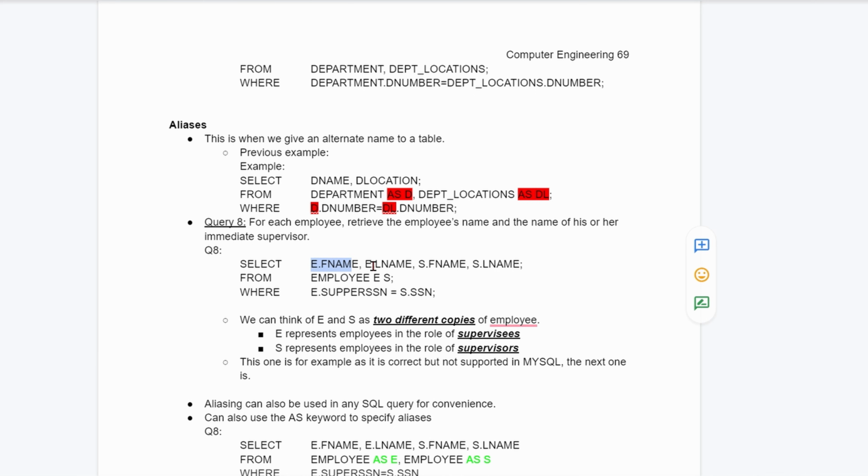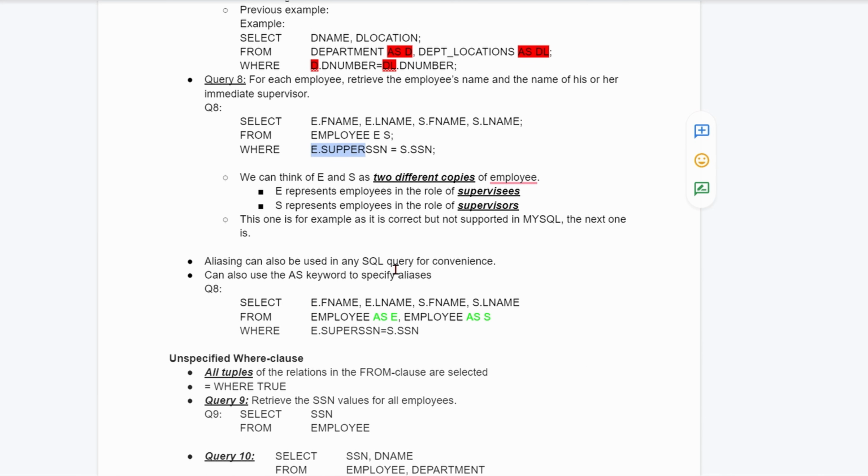So we have our E.first name, E.last name, S.first name, S.last name. So we're selecting all of those. We have our froms, E and S, and then we're comparing the employee super SSN and the supervisor SSN. So we're comparing them together and retrieving the employee's name and the name of his or her immediate supervisor. So this one is an example. It's correct but not supported by MySQL. The next one, however, is.